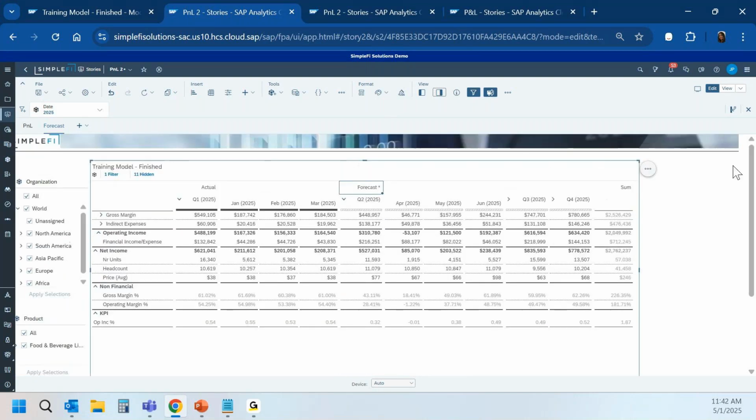So that kind of gives us a good idea of what we've done. We've quickly created a story which has a P&L, and then we have a rolling forecast available as well for us to do planning against and make adjustments.